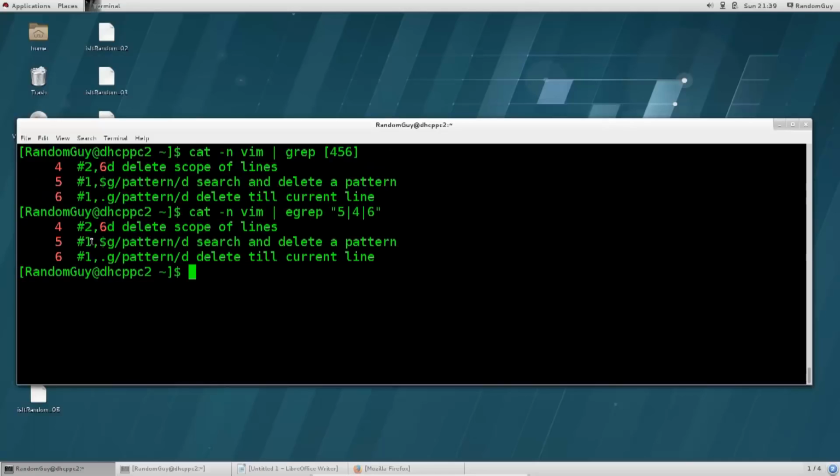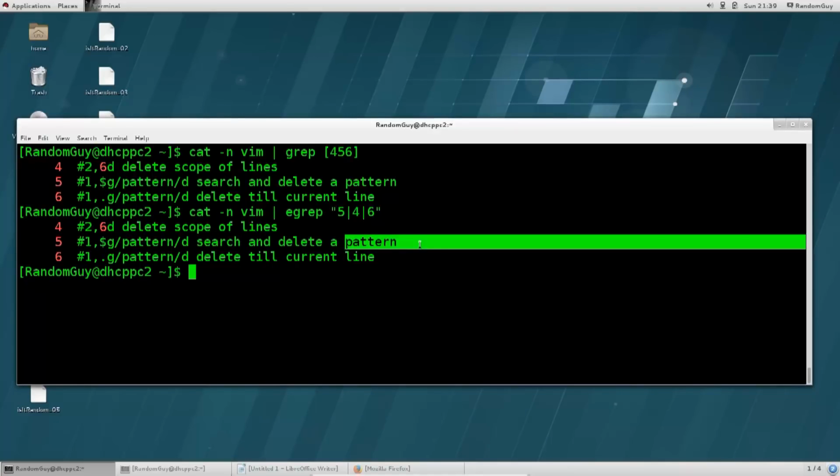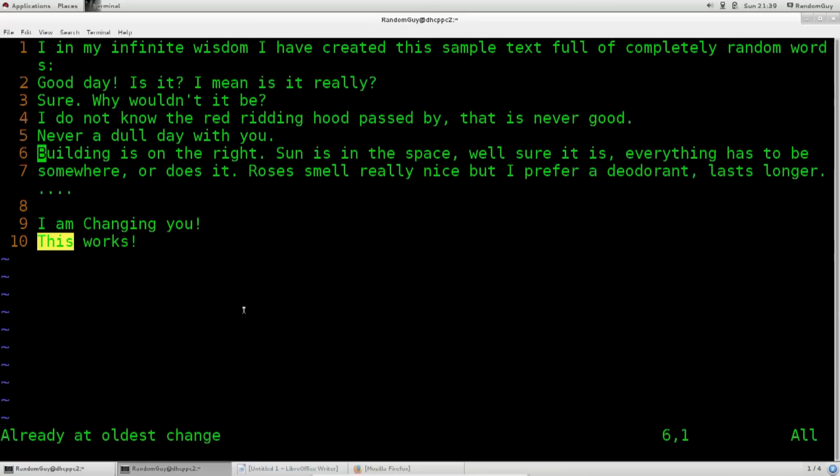The next command actually gives you a search option. So it says search and delete a pattern. Oh, I shouldn't have written a pattern here. It's basically search a pattern and delete a line containing that pattern. So let me just give you an example.